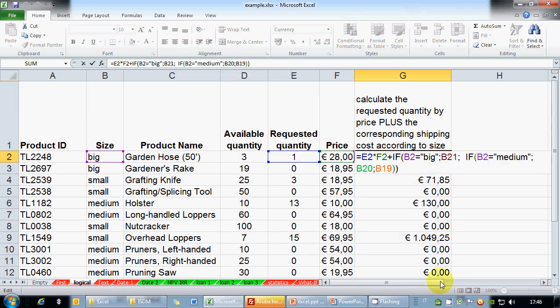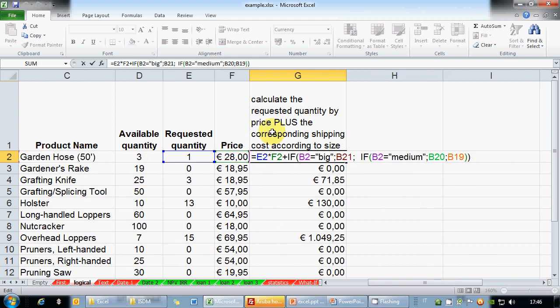Okay, let's review it. First of all, there is a formula, which is the first part of the formula. Then I sum. You can see I can sum an IF to a formula, something which may seem unreasonable, but since this IF always gives you numbers, because B21, B20, B19 are always numbers, I can sum a number to another number. Okay, the IF checks whether the item is big.